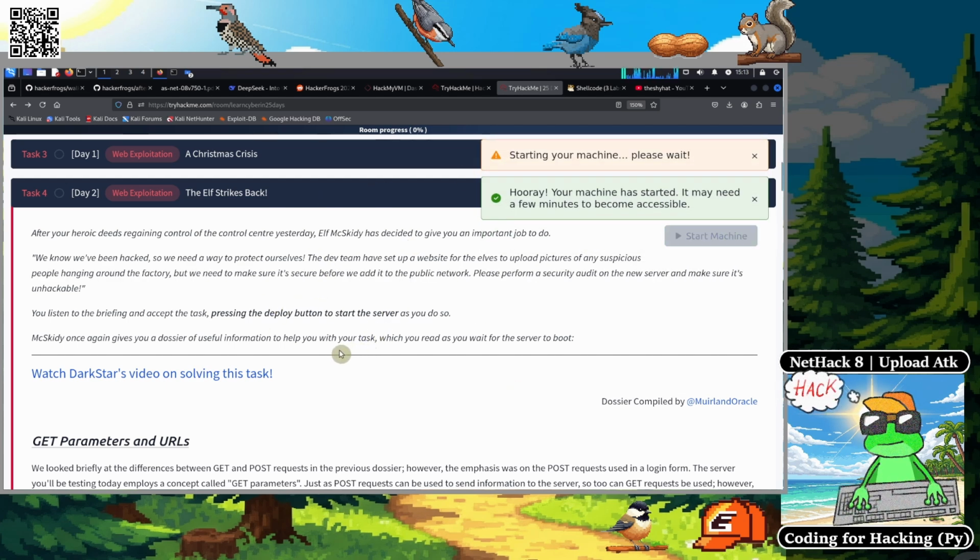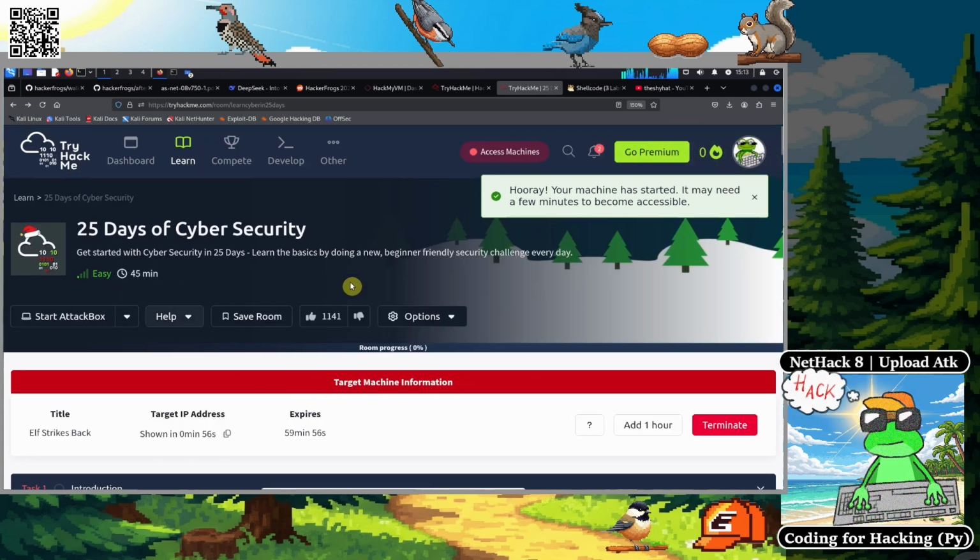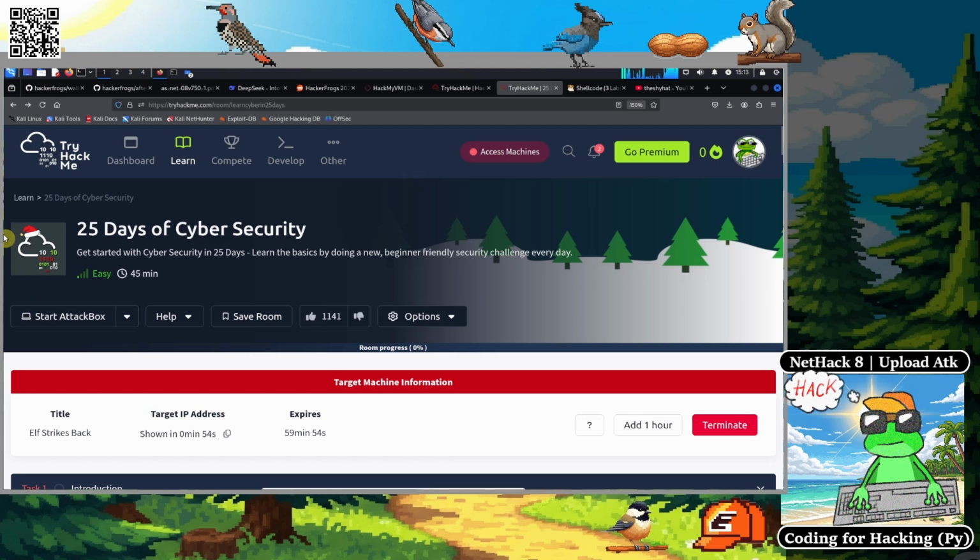After you do that, you also want to go to the top of the web page, and underneath the little icon with the cloud with the Santa hat, there's a button labeled Start Attack Box. The attack box is the machine that we're going to be using to attack the web application. So go ahead and click on the Start Attack Box button.